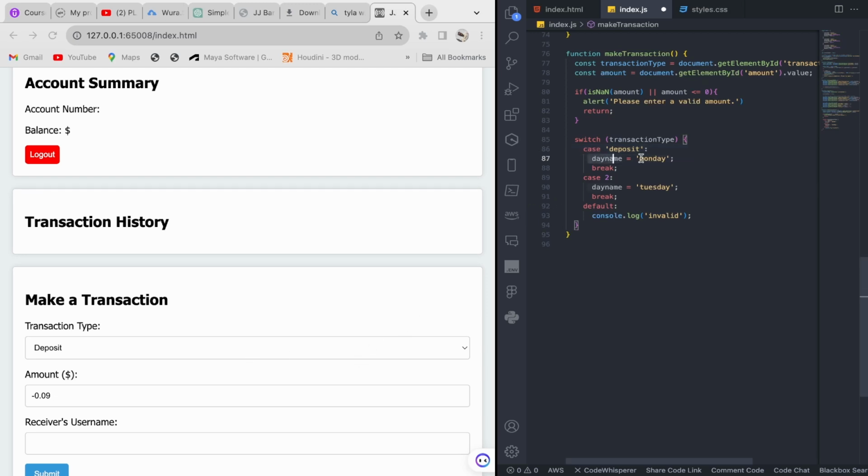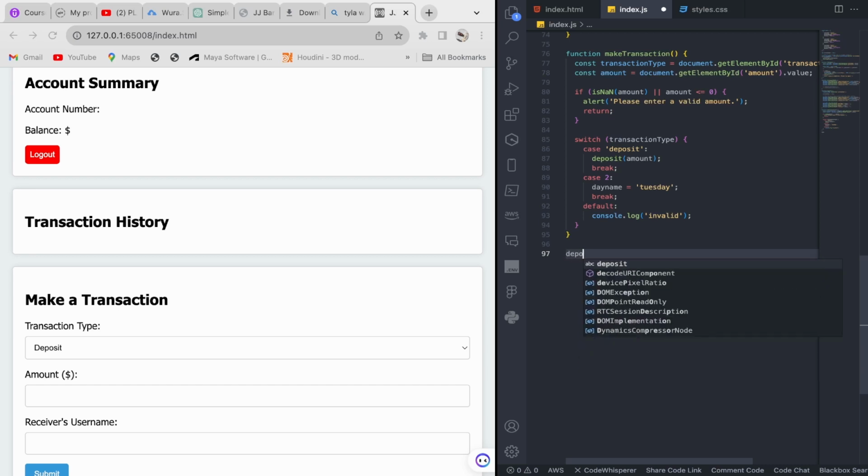First of all, we're not going to do this anymore. So we're going to create a function called deposit, and we're going to pass in the parameter amount. Okay, this amount from here, we're going to pass it as a parameter into this part of the code. So now we're going to create a function, name deposit, function deposit, and we're going to pass in the parameter amount. And yeah, so what do we want to do?